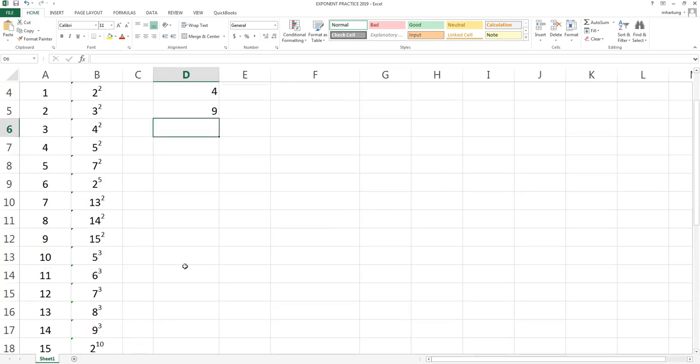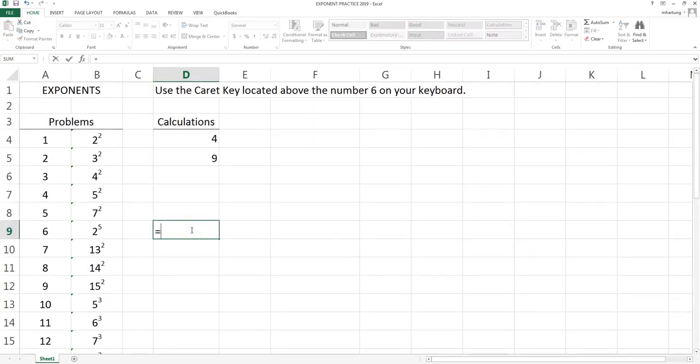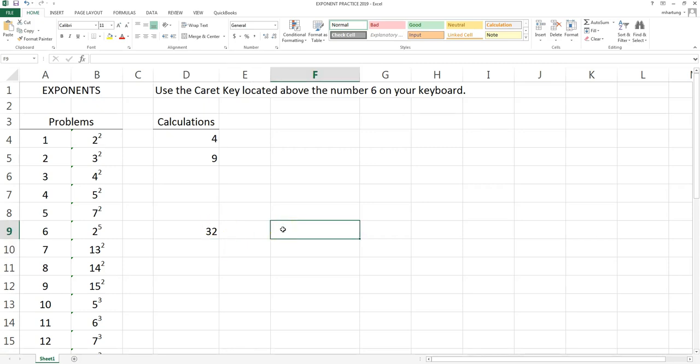through problem 25. Equal sign, 2, raised to the power of 5. And once again, that is the same as doing this. Equal sign, 2 times 2 times 2 times 2 times 2.